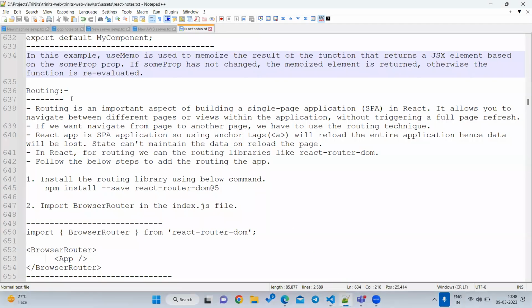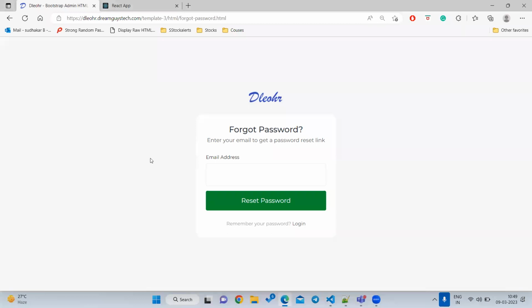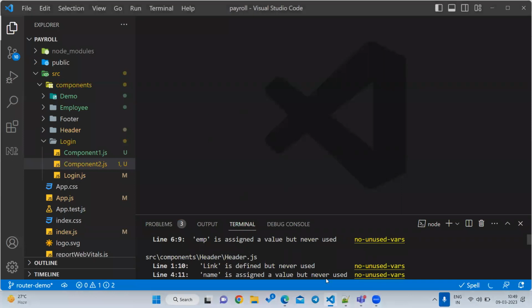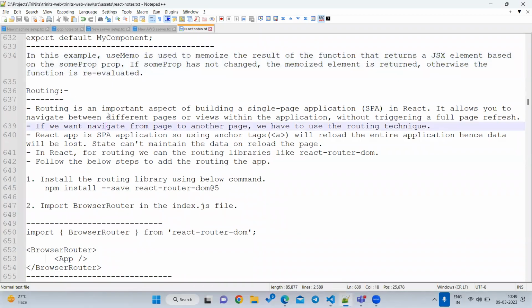Okay, so we are going for routing. What is routing, and why is it important? We are developing a single page application. Whenever we click on any other link, do we want to reload the entire page, or load only that particular place? We want to load only that particular place. Whenever you want to load only a particular place, we definitely have to use this routing approach.